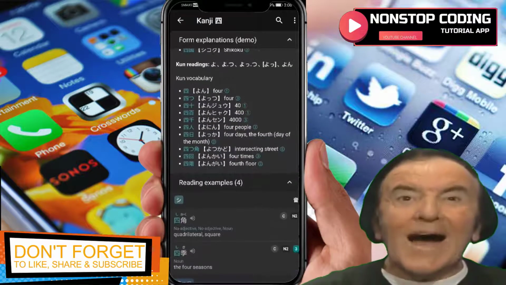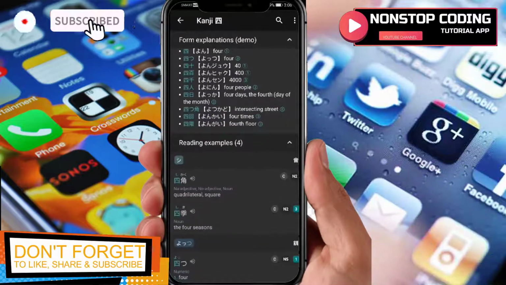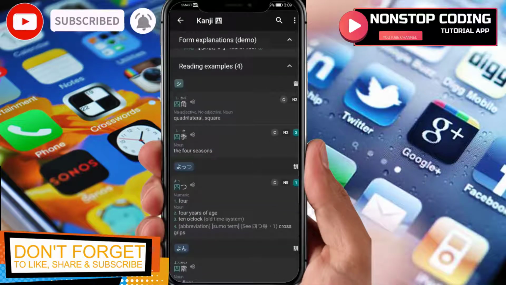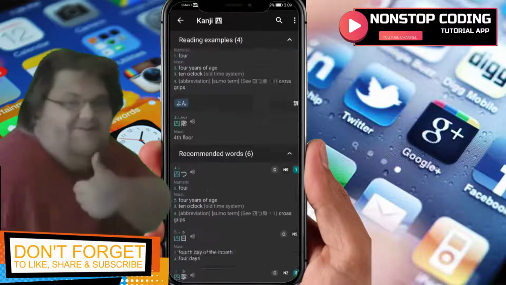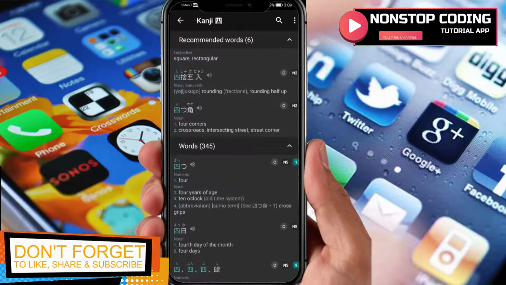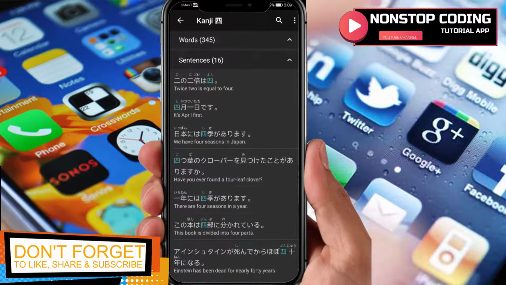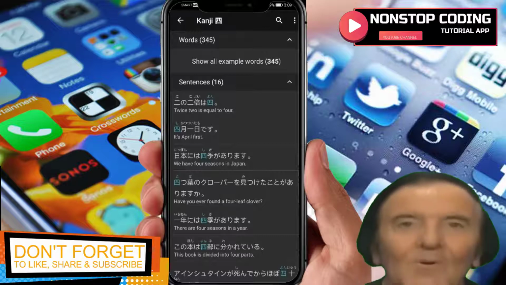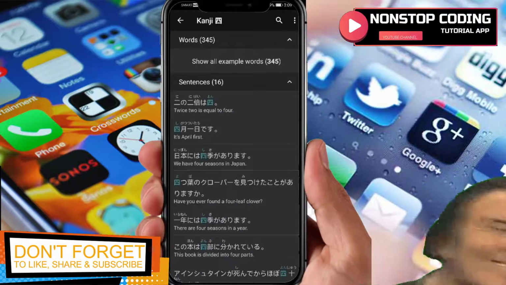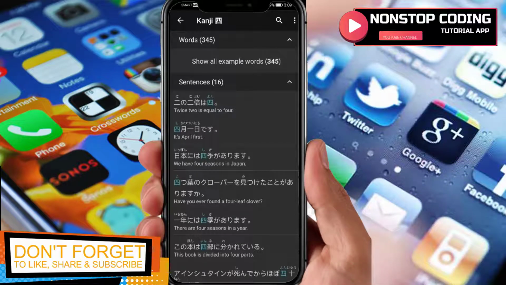So it also has explanation in here. Just scroll down and read some information on how to use it. So you can use it as a prefix or suffix. That's how kanji works, and there's so much to learn. So for sentences, it also has 16 examples in here. Twice 2 is equal to 4. So ni no ni bai wa 4 desu. So it's April 1st.